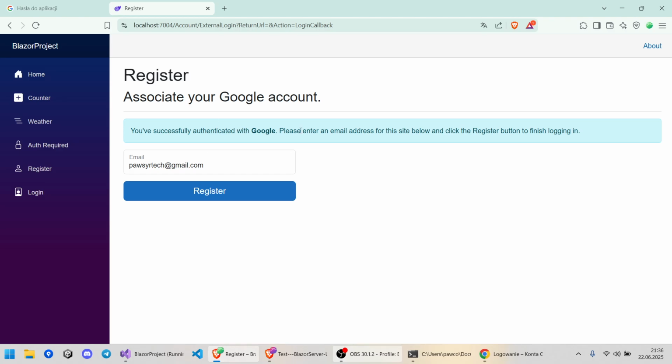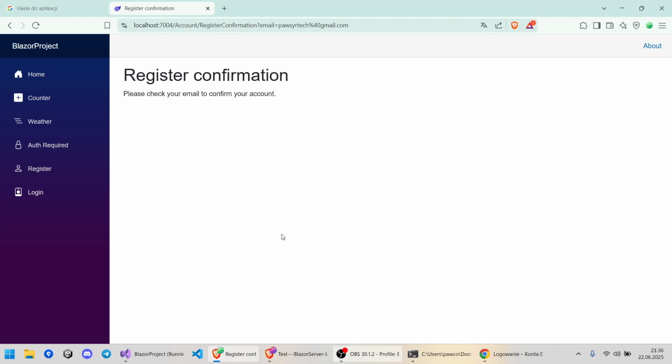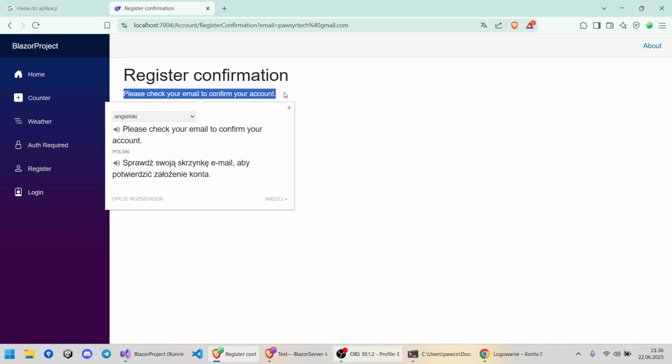Now we were successfully authenticated by Google. It recognized that we are this email address. This page could also be skipped, but let's do it in later episodes. Let's click on the register. And as you see, this time we cannot confirm the account manually. We get information, please check your email to confirm your account.